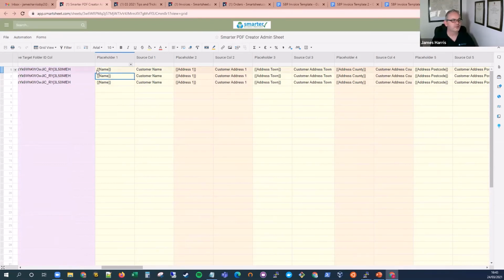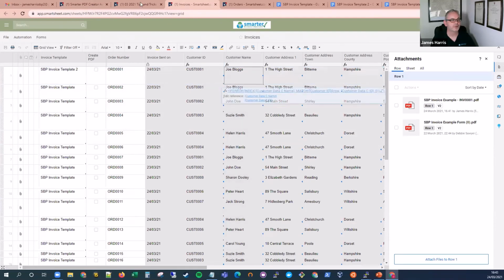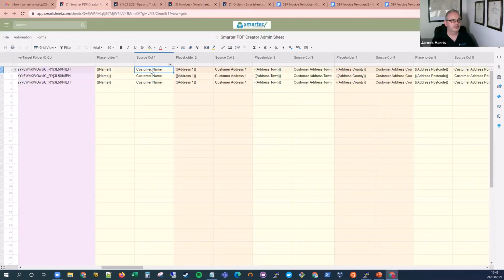It looks for anything called two curly braces, name, close two curly braces, and it puts in the contents of the customer name field from the invoices table. There's the customer name field from the invoices table. There you are. There's Joe Blogs. The contents of that column for that particular order gets put in and replaces that. And the same thing for all of these. That's all it does. It's just mapping to different items all the way along.